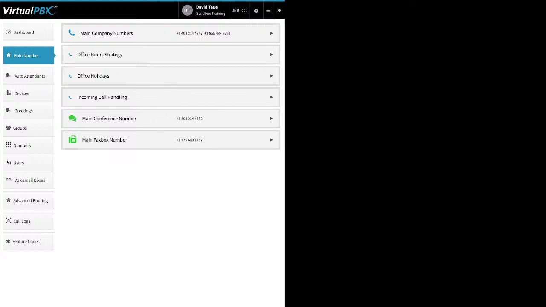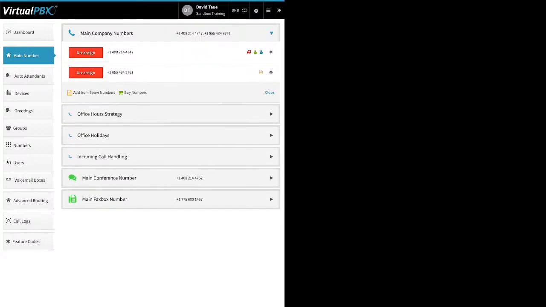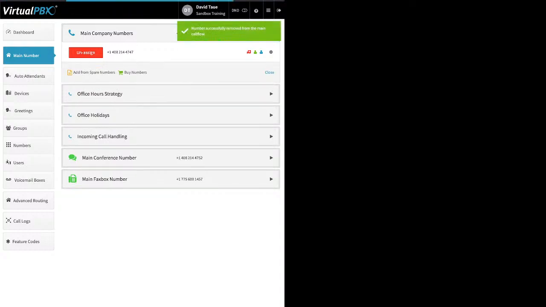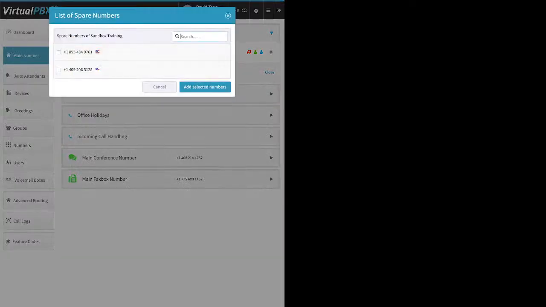So at the top here, main company numbers. You see I have these 2 phone numbers here. If I decide I no longer want to use, say, this 855 number, I can click the Unassign button here, and that removes it as a main number. Now it's not removed from my account. It's still part of it, now it's a spare number. If I want to add a number, I can always add from spare, so I can add back that 855 or this 409 number.